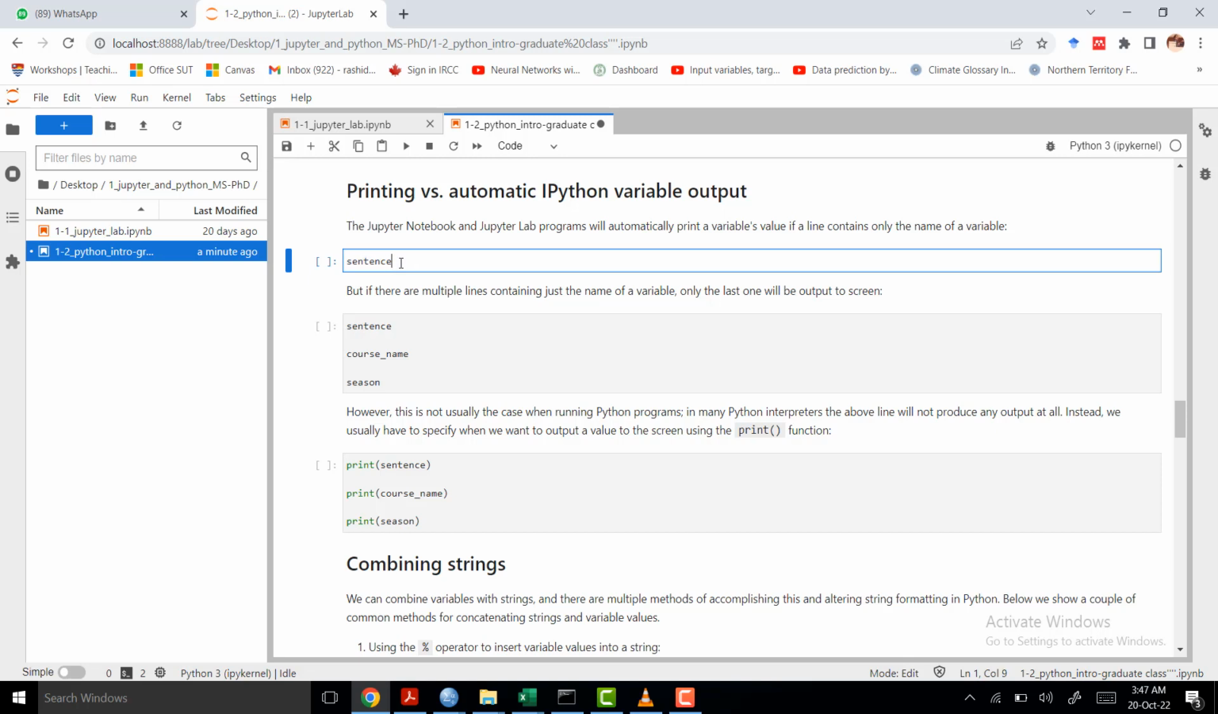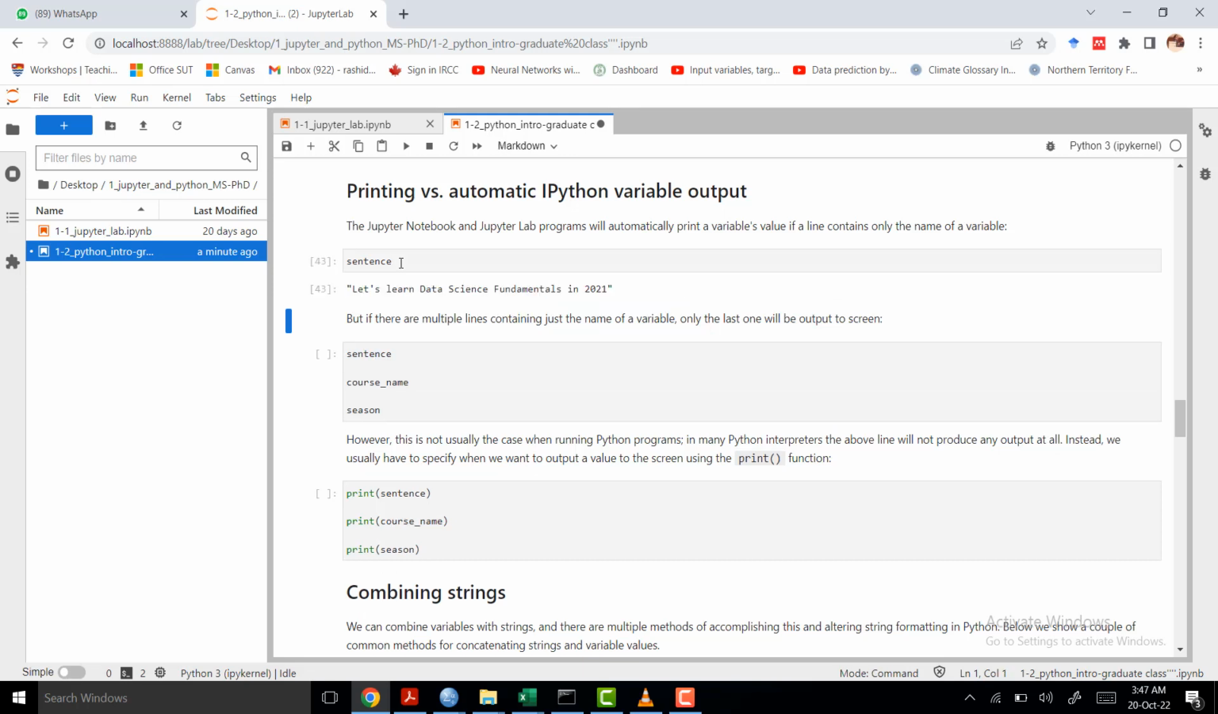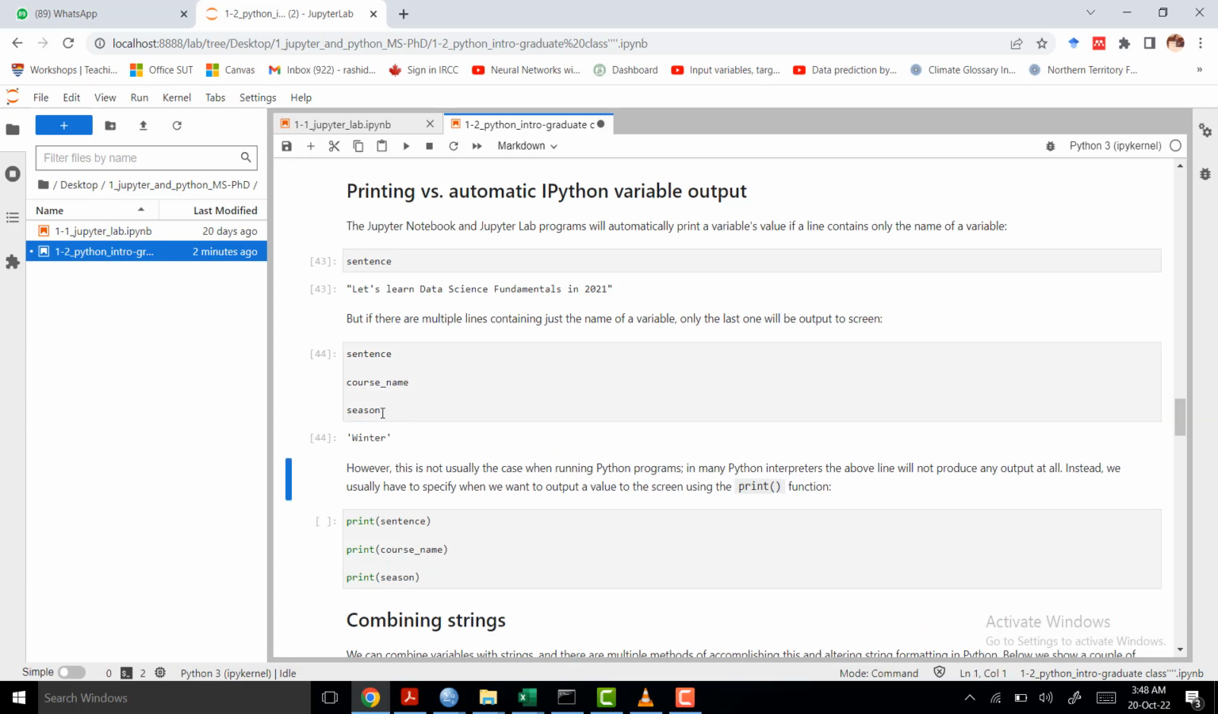So if you want to see its assigned value, you can just type the variable and press shift enter. You can see that the assigned value to this variable is "let's learn data science fundamentals in 2021". Similarly, if we have a number of variables in a cell, it will print only the last variable value. So if I press shift enter, you can see it will print the season variable only.